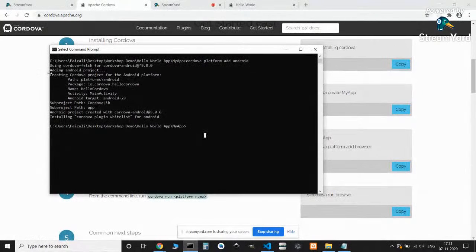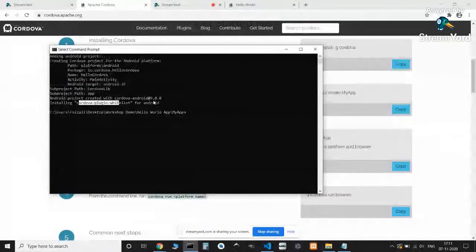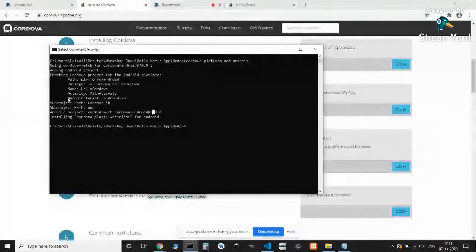So we can see we're creating a Cordova project for the Android platform, and it's ready for Android. This whitelist plugin is installed by default for every platform. My Android target is the target SDK. With each release, Android releases a new SDK. Now the latest one is SDK 30. So you have SDKs from 1 through 30, and as newer releases come, you have SDKs of increasing numbers. Next we'll have 31, then 32, and they'll go on.